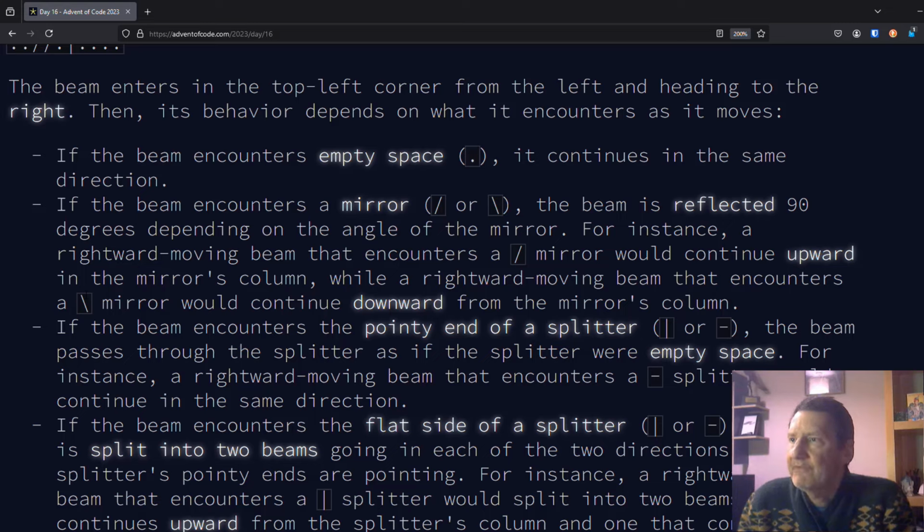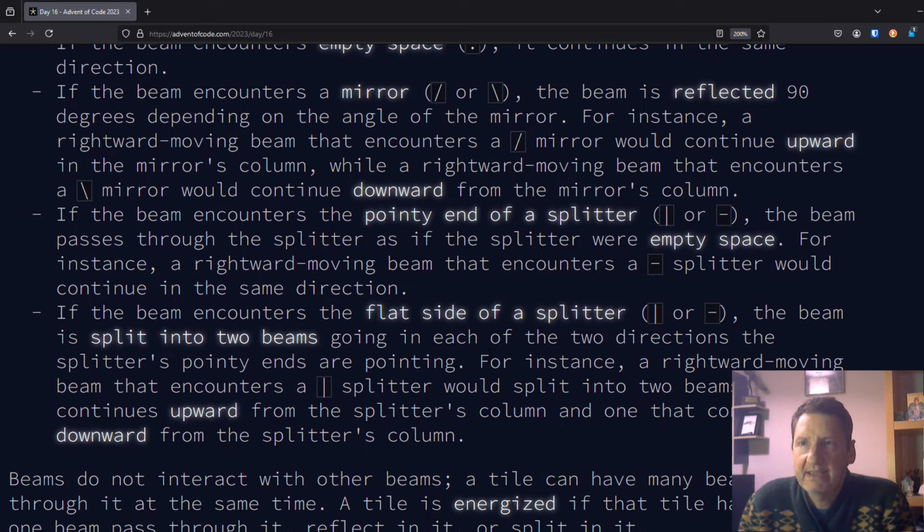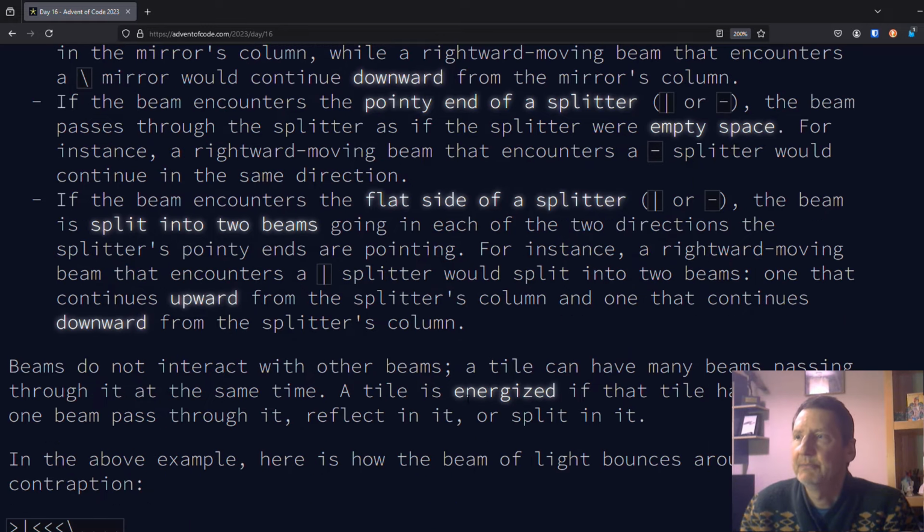If a beam encounters the pointy end of a splitter, then it passes through the splitter as if the splitter were empty space. Right, so if it's coming in here and whatever it is that way around, then it just ignores it and carries on. If it encounters the flat side of a splitter, then it's split into two beams going in either direction. One that moves up, one that moves down. Beams do not interact with the other beams. A tile can have as many beams passing through it at the same time.